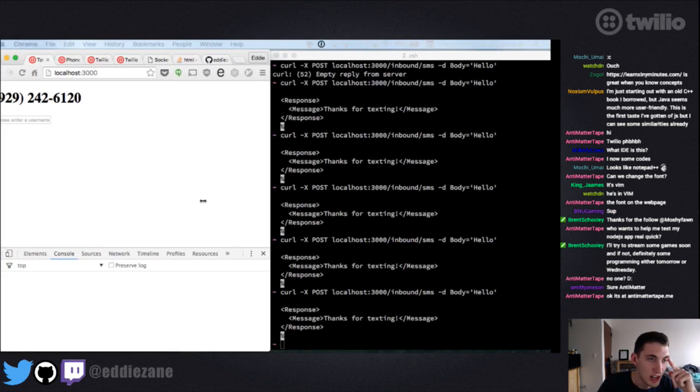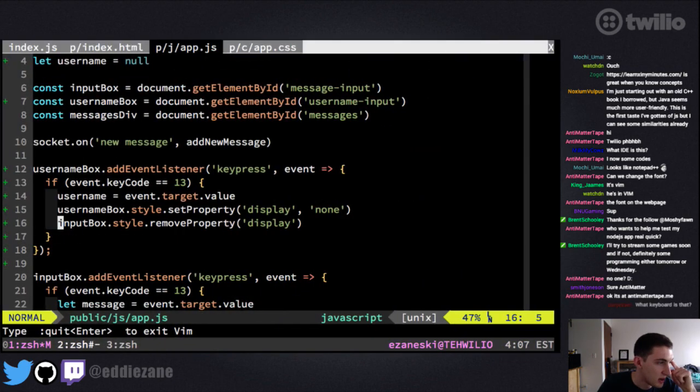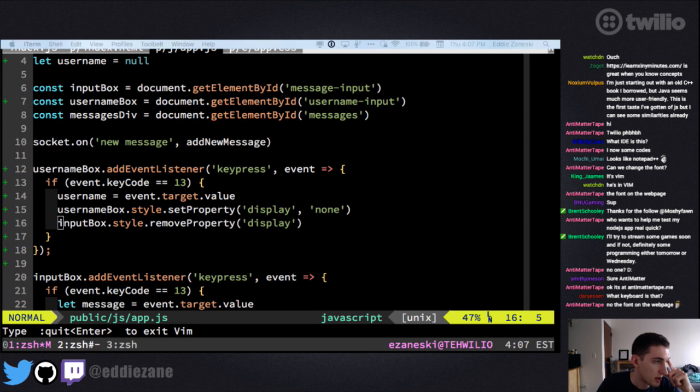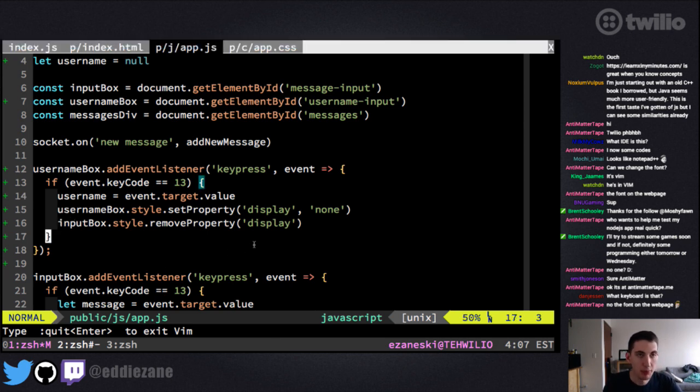The font on the web page. We can totally change the font on the web page, though. Who wants to help me test my Node app? Yeah, we can definitely help out with different apps. You can hit me up on Twitter too after the stream. What is that? No, the font on the web page. Sorry, I misread it. But yeah, I like this little walking zombie guy. But we can change the font in a bit.